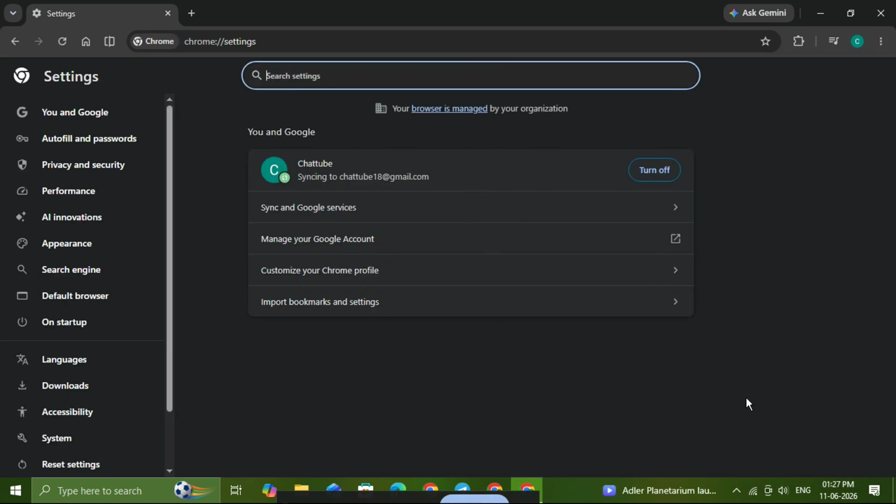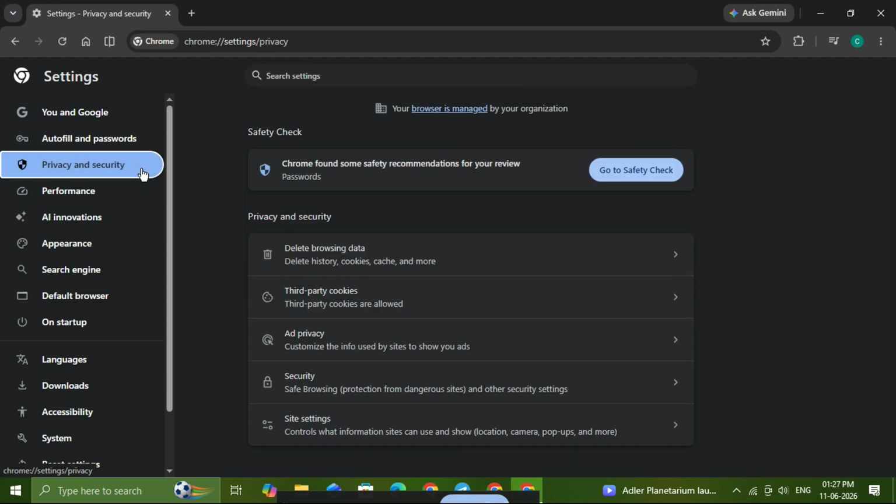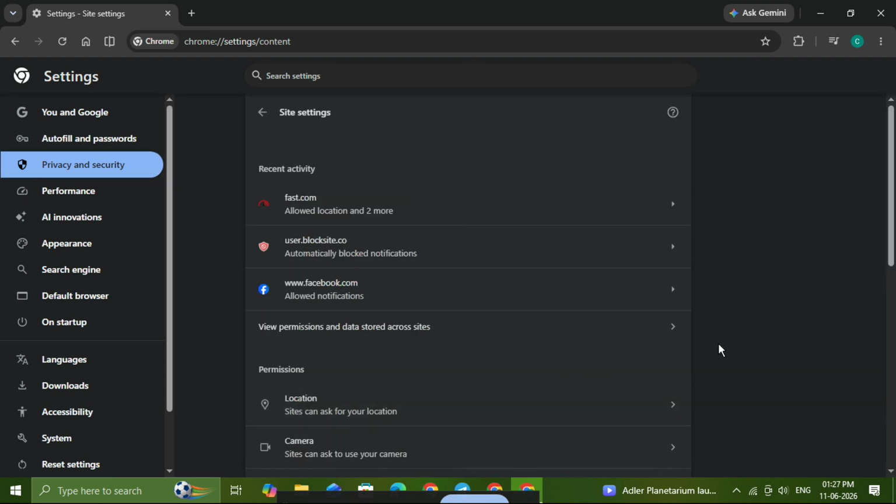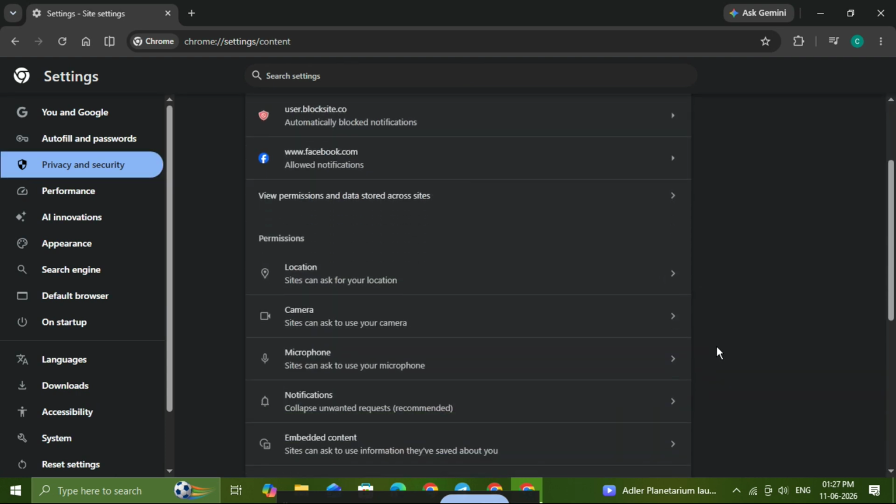On the left-hand side, you'll see a sidebar with different categories. Click Privacy and Security. This section controls browsing data, permissions, and site-related settings. Next, in the main window, click Site Settings. This is where Chrome lets you manage permissions for things like camera, microphone, notifications, and pop-ups.